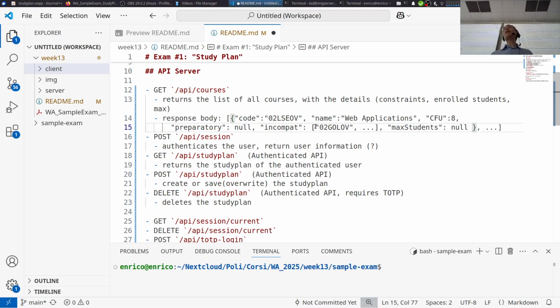It's up to you to decide if max students is null, you want to add a new key in the JSON, like number of students or enrolled students, again with null or with some other number maybe, or not. Again, many choices. You see that if you prepare the solution yourself, for sure you have something different from your colleagues. Okay? Good, so courses, it's fine.